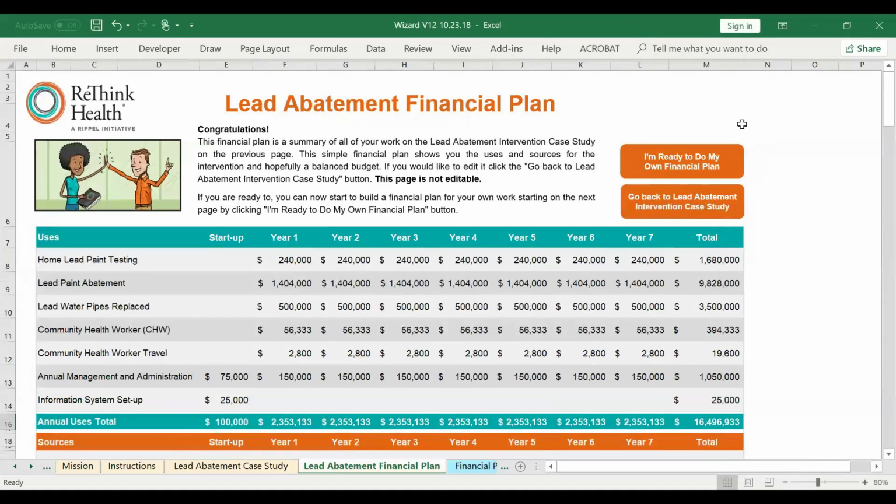This page shows you a summary of all of the work you did in balancing the lead abatement intervention case study on the previous page. If you would like to edit any of the numbers, click Go Back to the Lead Abatement Intervention case study. If you're ready, from here or the Welcome page, you can access the pages to build your own financial plan.